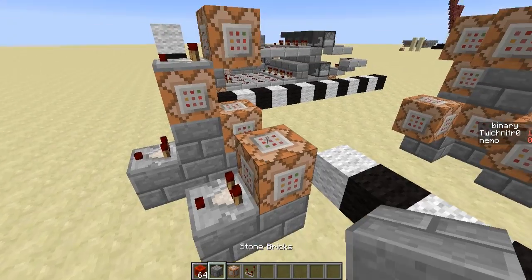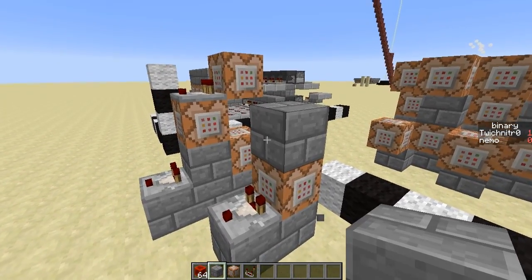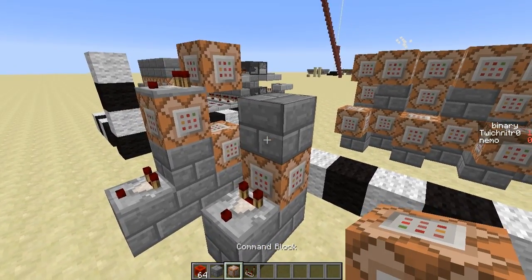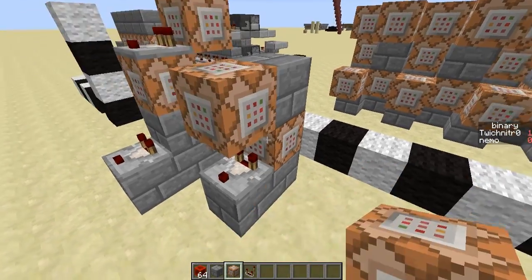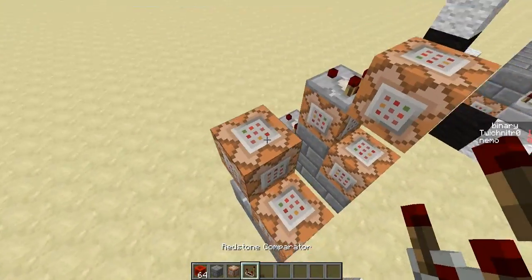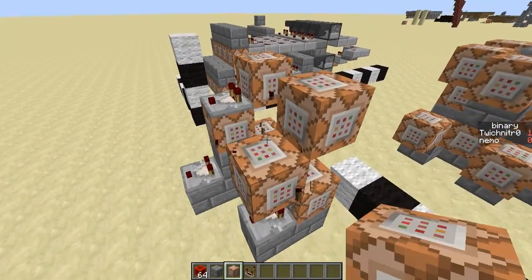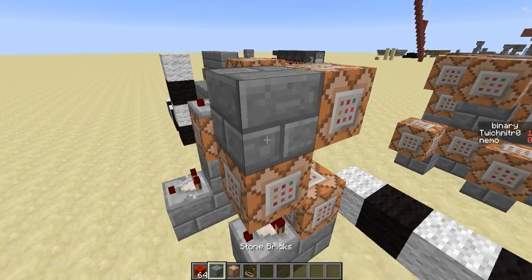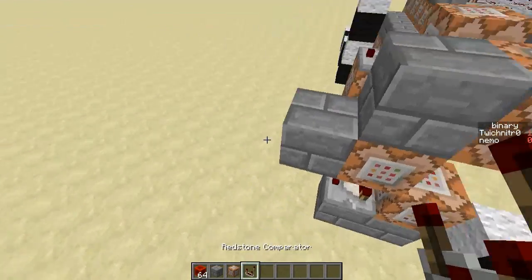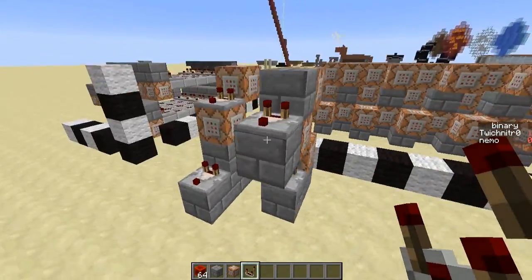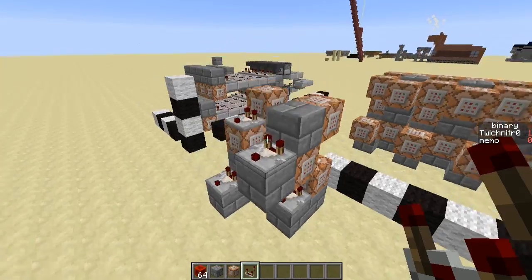comparator, and I believe like this? No. Block on top of that. There we go. Yeah. So these are the 2 different intersections, just in case you wanted to have an extra look.